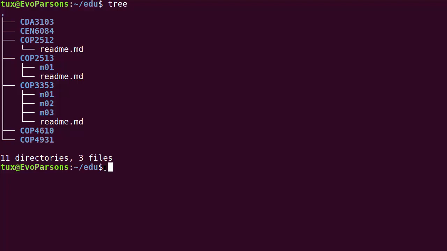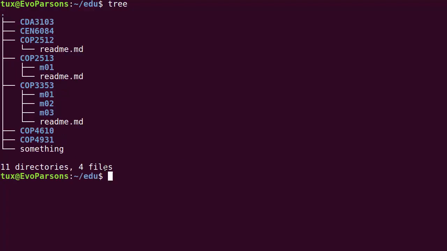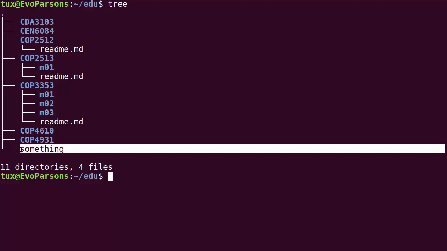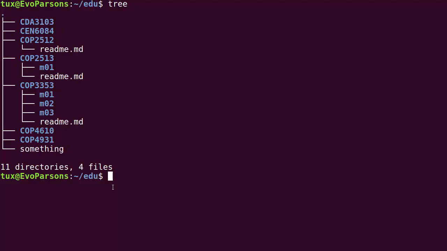So let's say that I create a new file named something, okay? And I'm going to create that new file named something right here in EDU. So if I look at my folder in the hierarchy, something is right here in EDU, and I want to move it, let's say, in CN6084. So move command, source, and then destination. So I could say I want to move just something, but I could specify multiple sources, multiple file names, multiple folder names, and then the target where I want to move them. So let's do that right away because it's not difficult.